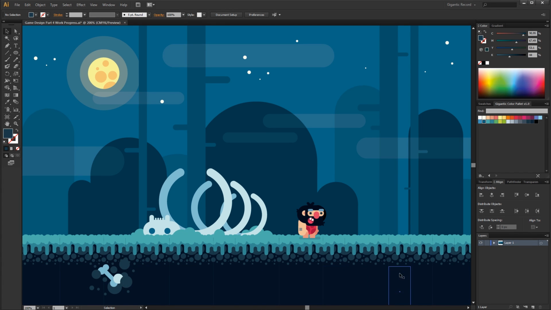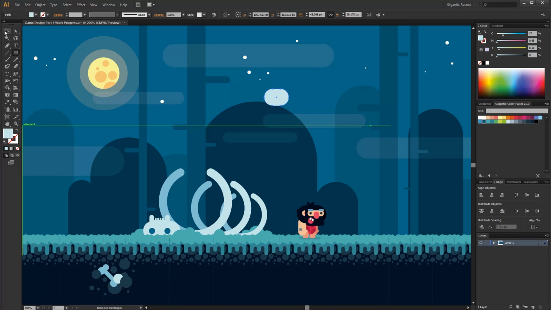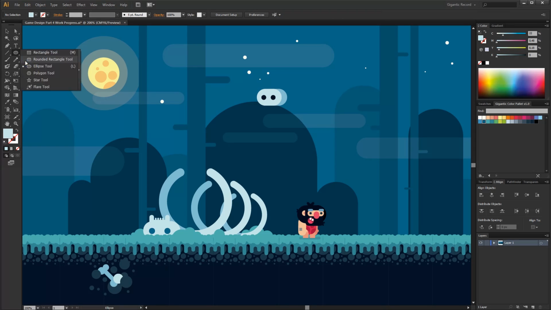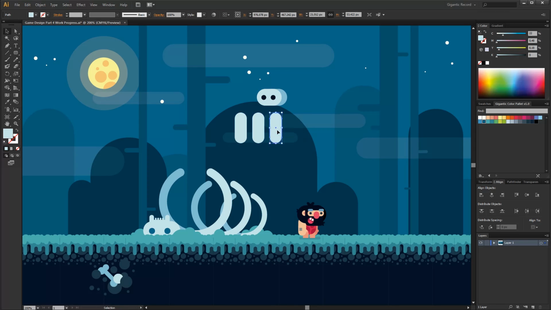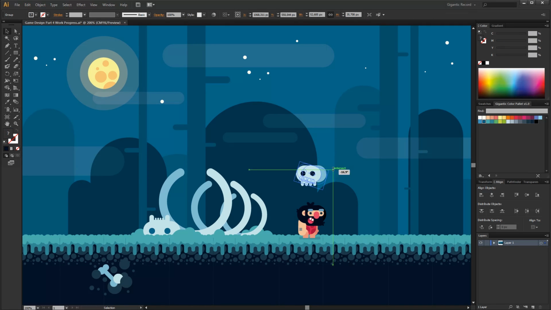I will do this one more time here, but this time it will be a skull. I will draw it pretty much like the head of the creature. Cool. Now I will cover it with some stones.